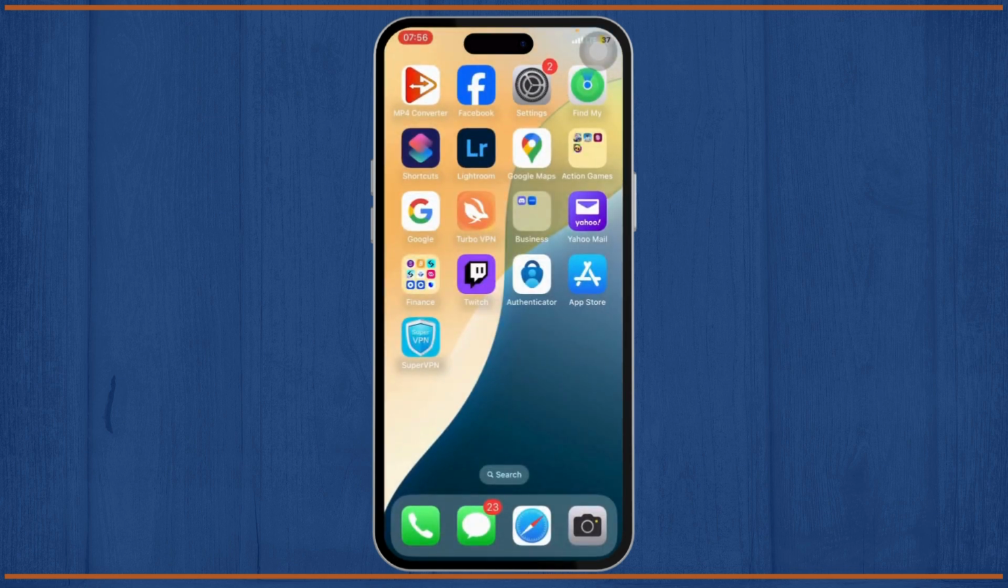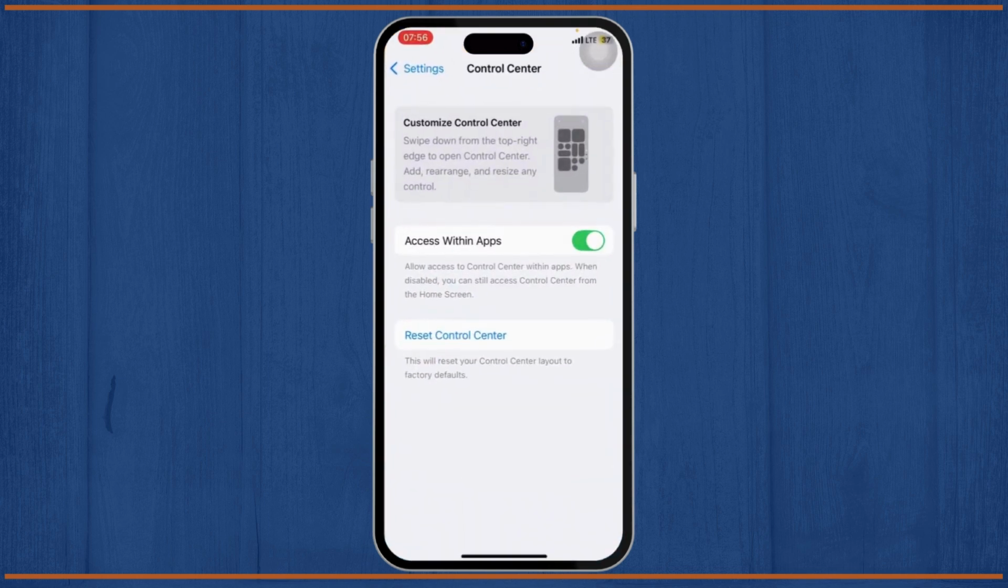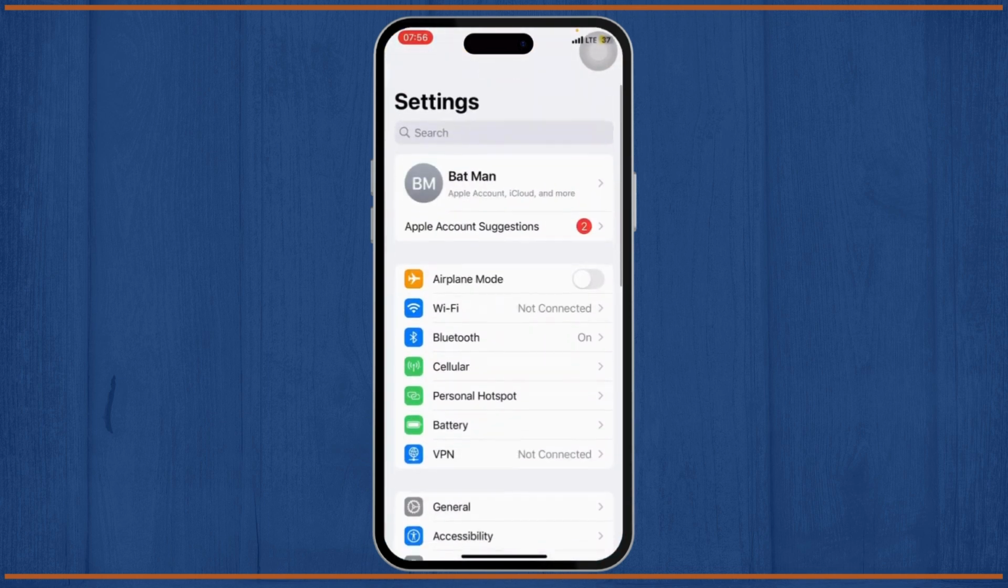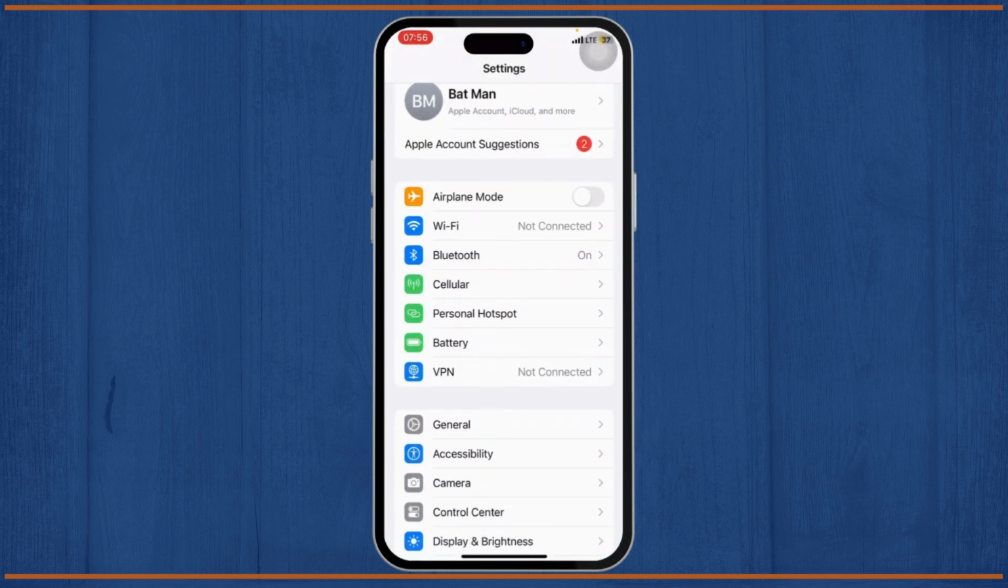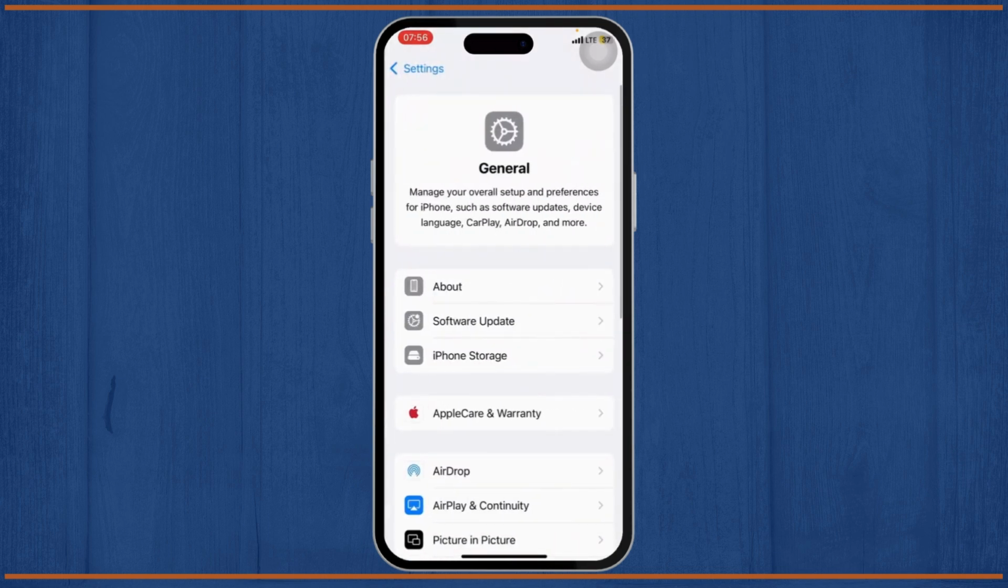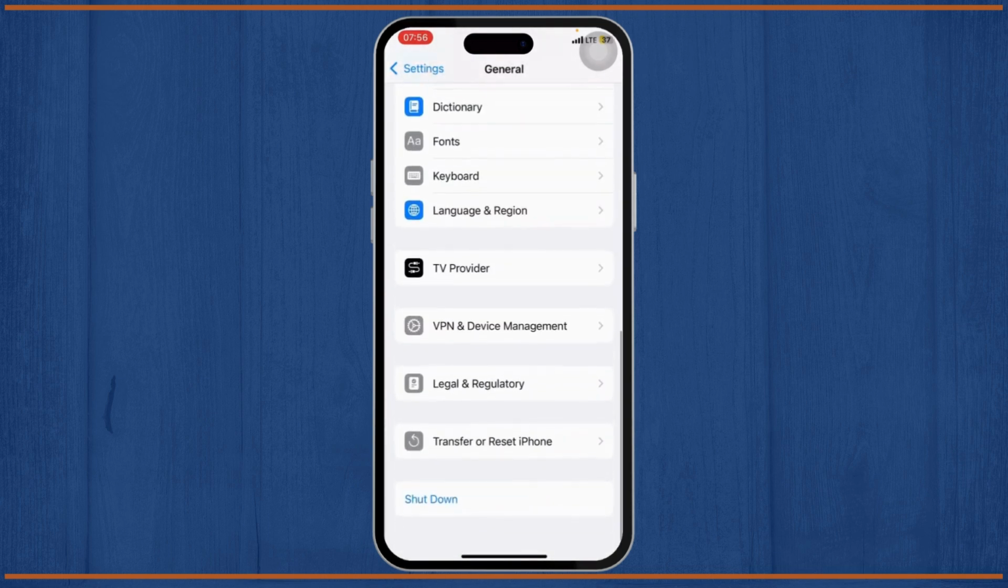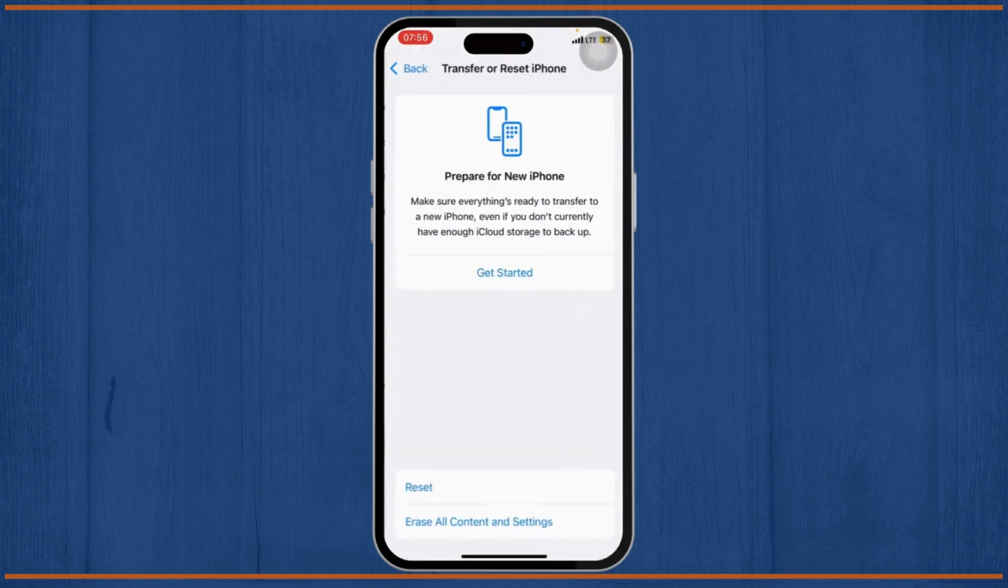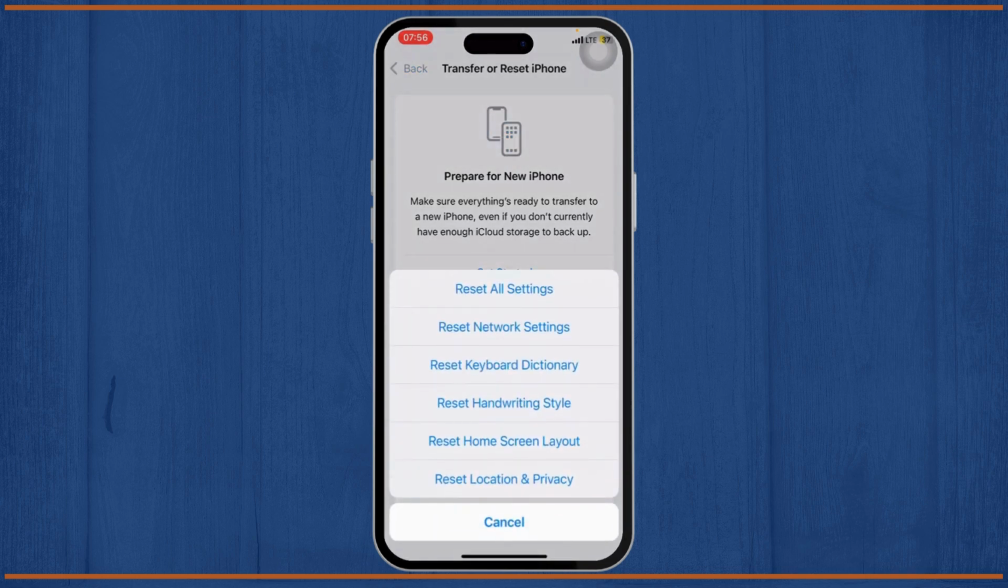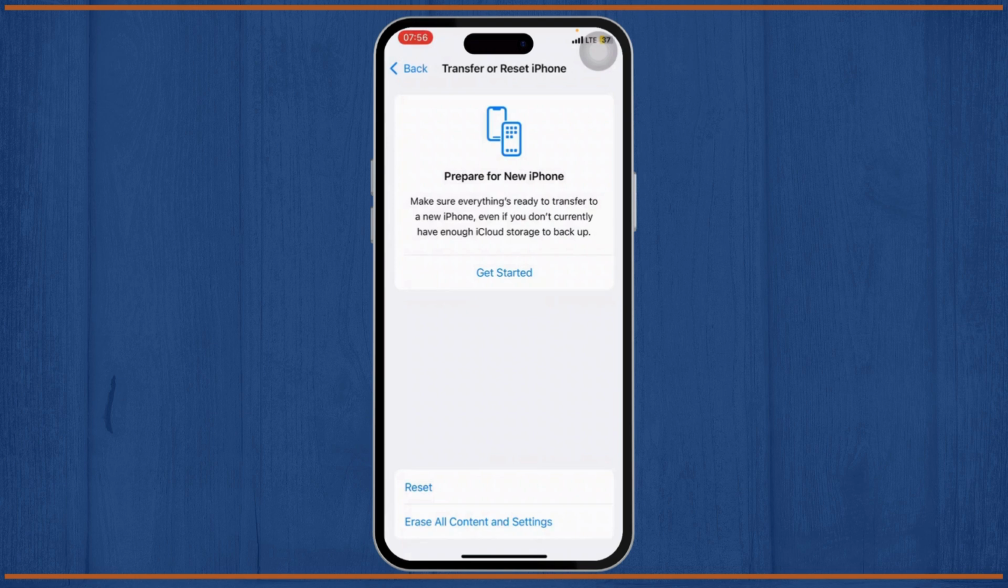Now the second thing that we will do is we'll just reset our settings. For that, head over to your settings again. Let's go back to our settings. Okay, so now head over to general, and on general scroll down till you find transfer or reset iPhone. Tap on it and tap on reset. After you tap on reset all settings, and after you reset all of your settings, you're good to go.